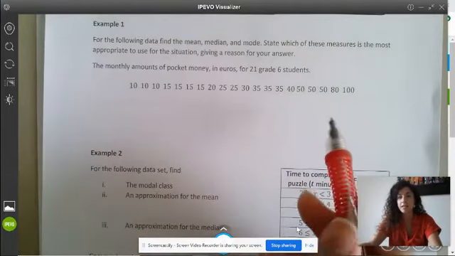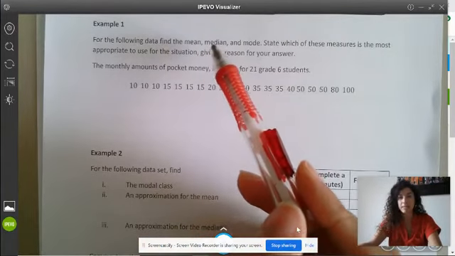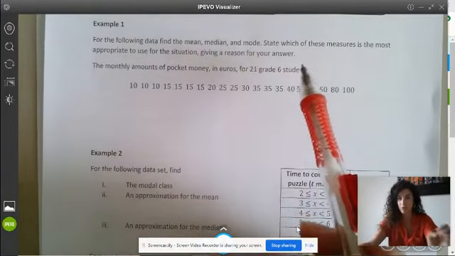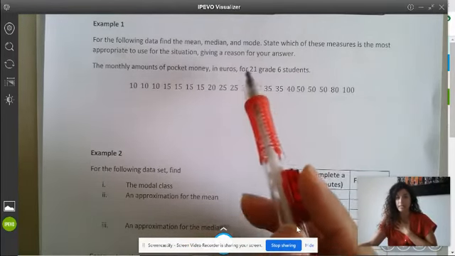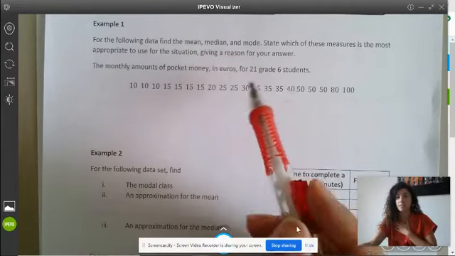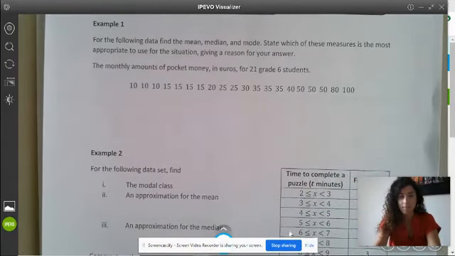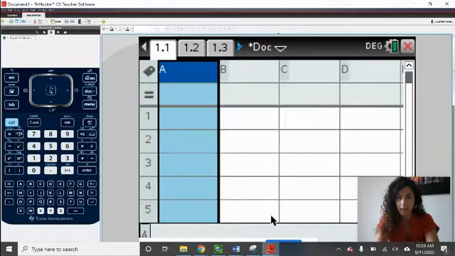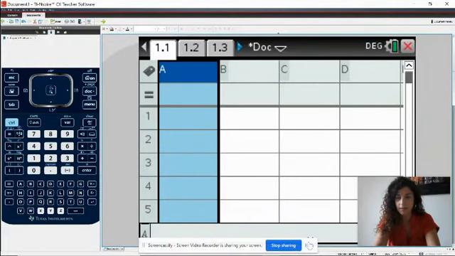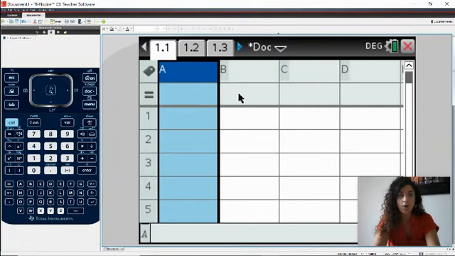So we have this set of data, and we want to find the mean, the median, and the mode, and state which one of the measures is the most appropriate. It says pocket money in euros for 21 grade 6 students per month. So I'm going to hide this and go over to this.